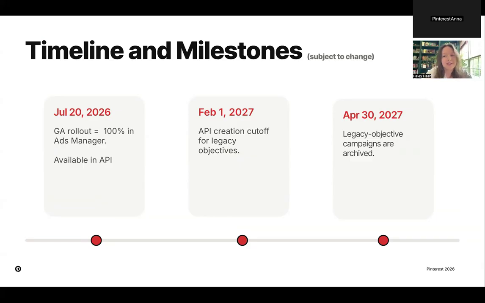All right, so let's talk about the dates because that is really important. The general availability rollout was completed on July 20th, so maybe you've already got the opportunity to start using these. For our API users, the next date you're going to pay attention to is February 1st, 2027, and that is the cutoff for creating campaigns with legacy objectives. And then our final date here is April 30th, 2027. Campaigns that are using those legacy objectives are going to be archived.